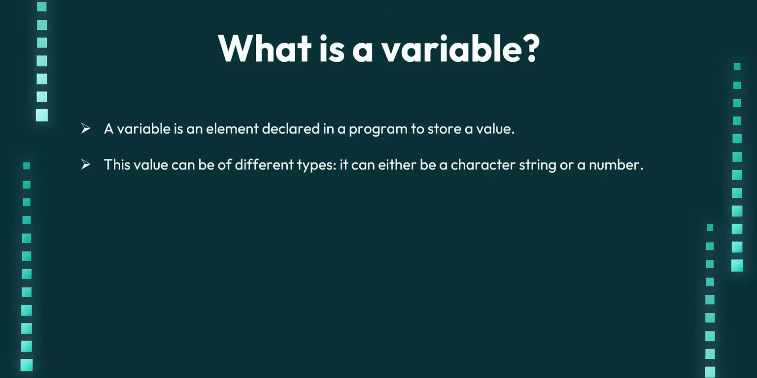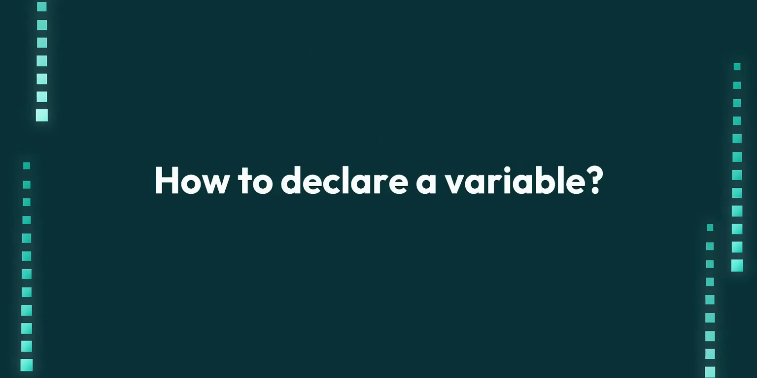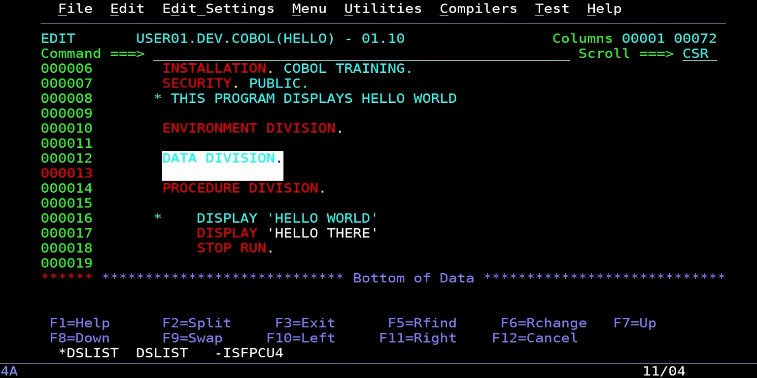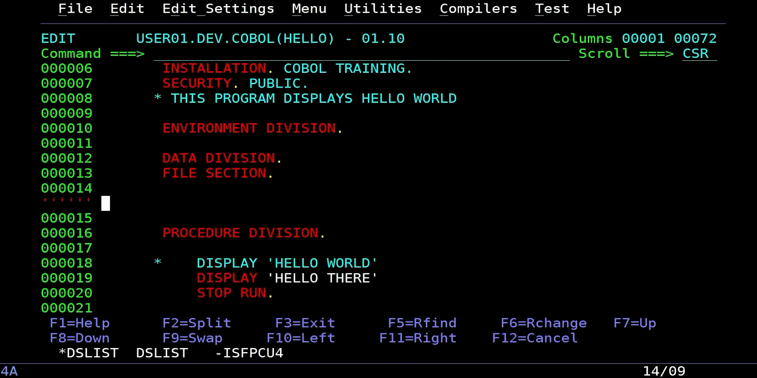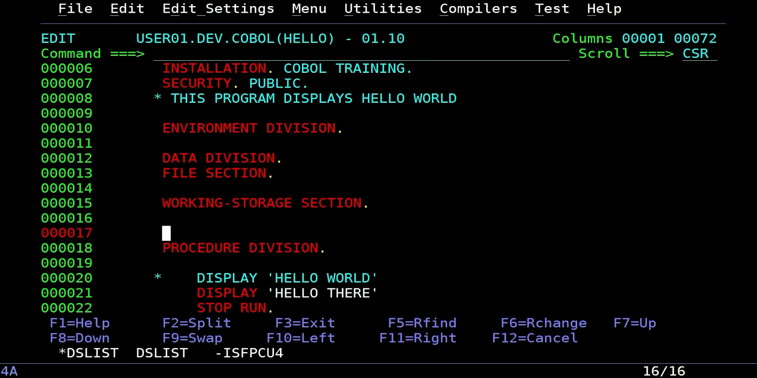So how to declare a variable? Variables are declared in the data division, which is divided into two sections: the file section and the working storage section. In the file section, we declare the variables that describe the structure of the files. In the working storage section, we declare working variables, that is, the variables we'll use for the program's logic within the procedure division. Let's take the example of a variable named city declared as follows.